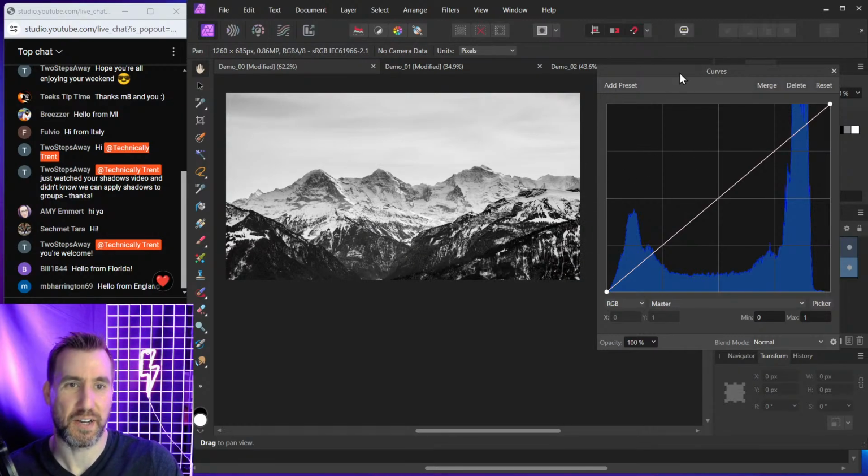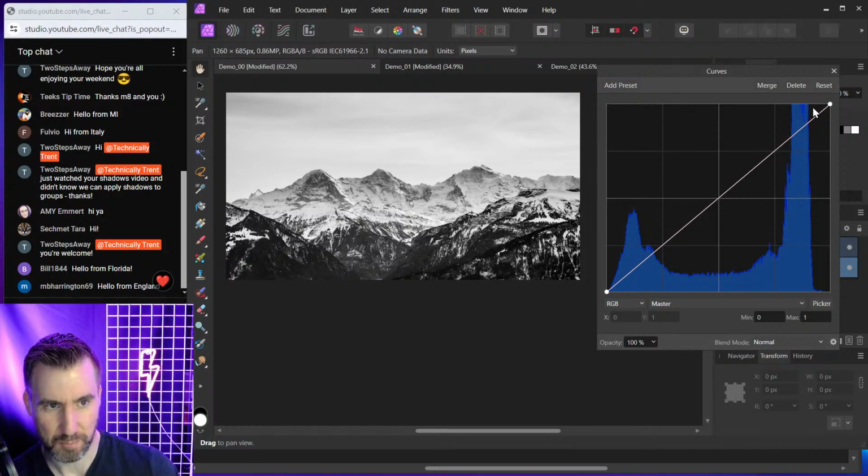Now with the curves, the histogram might not be as important. This is going to be much more important when we look at levels later. So it's just kind of extra information here, but we'll see this again when we talk about the levels.